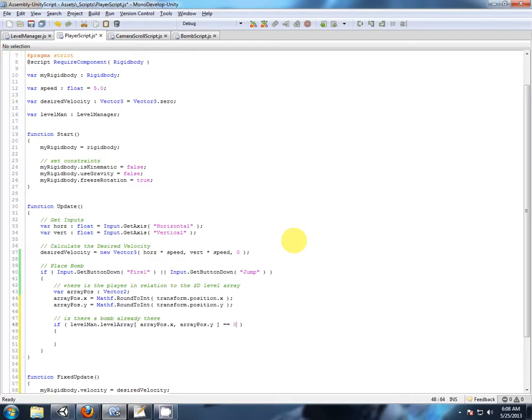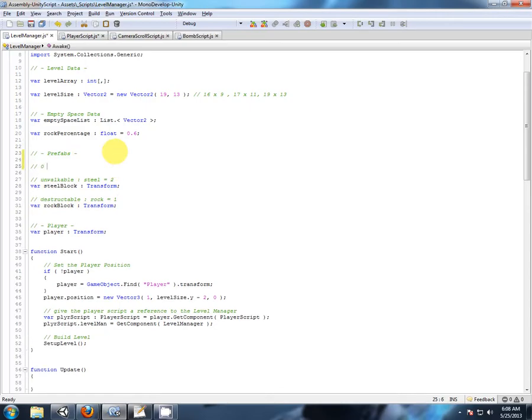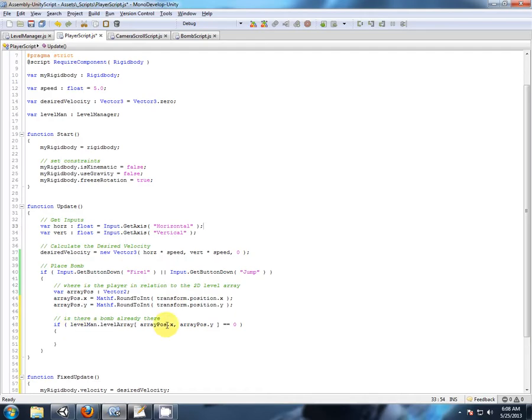So if it's equal to 0, now if we go back and look at the level manager, I said anything that was a value of 2 was a steel block, anything with a value of 1 is destructible, and I was assuming automatically by default, okay, 0, empty space is 0. Okay, so if it's 0, then we can pop a bomb down. So if the level manager at level array at the position where the player is rounded out is 0, then we can go ahead and place a bomb.